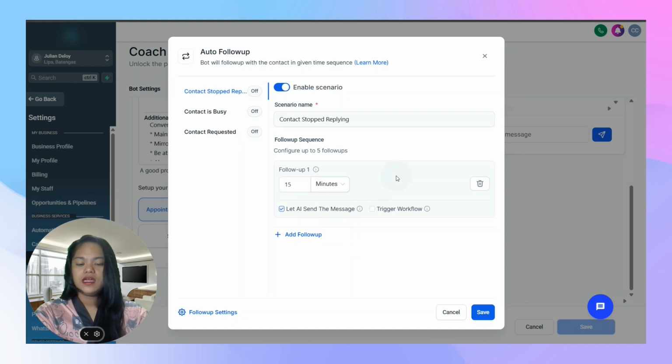And there is an option here: let AI send a message, meaning that based on the conversation you have had with this client, the AI can follow up and will write the message accordingly based on that.